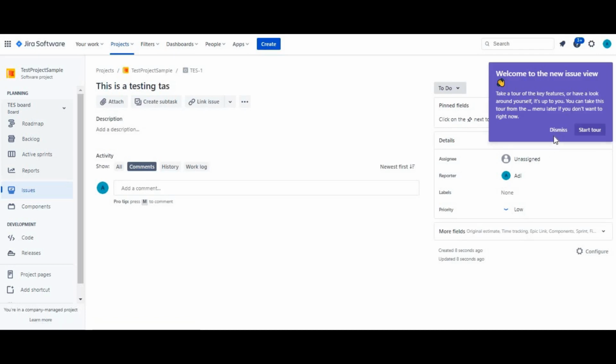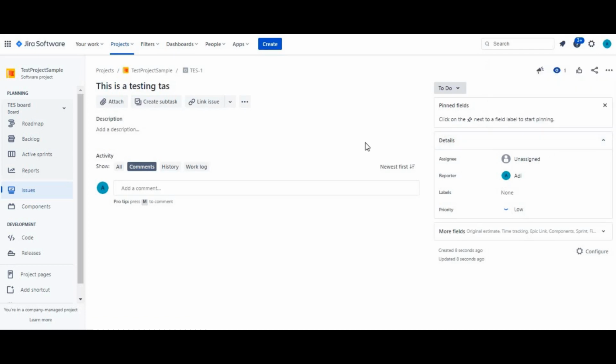Okay, so you can see this is my testing task. It is already created and it's not assigned. Priority is low. You can see the status is To Do on the right-hand side, and you can create a subtask and link an issue or complaints, anything.